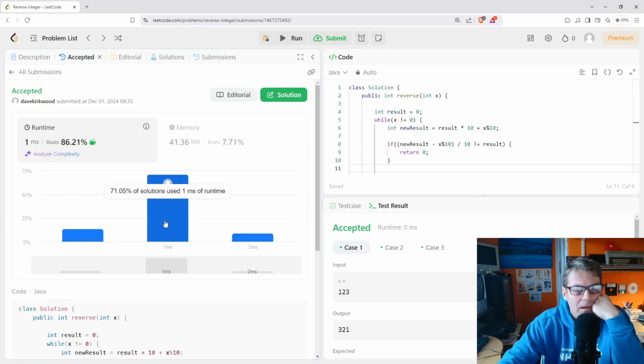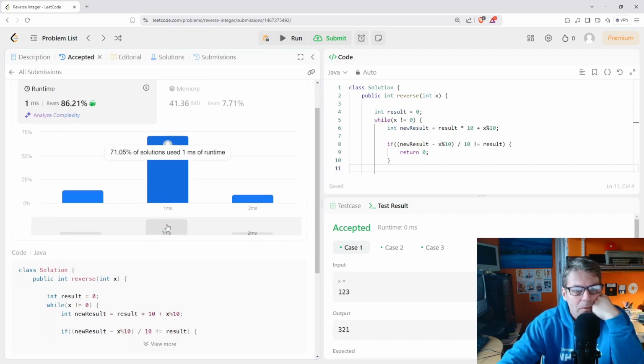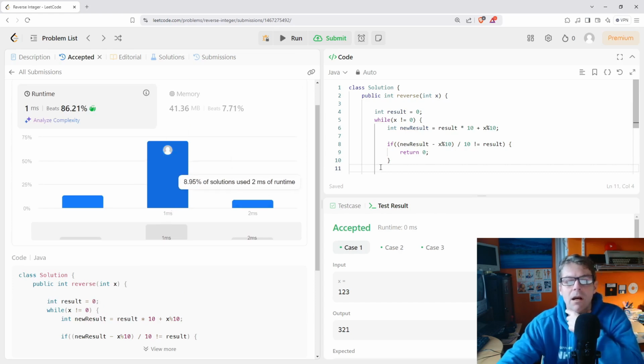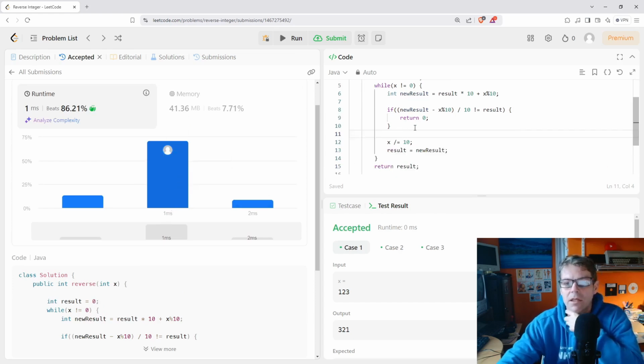Okay, 1 millisecond, so it's not the fastest, because there probably was a smarter way to check for the overflow, but I'm happy with that.